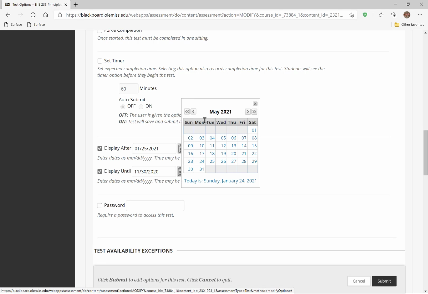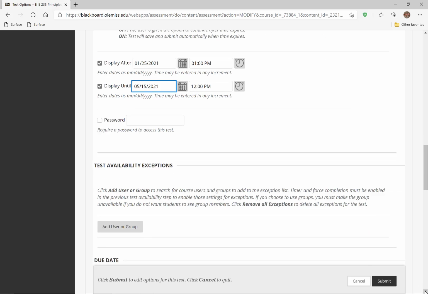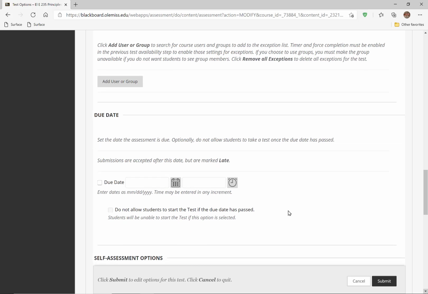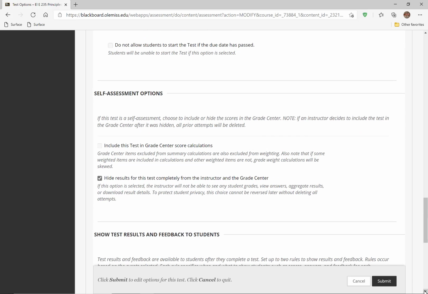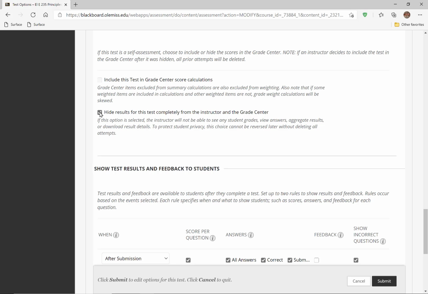May 15th. It doesn't matter what time. And notice that I have not set a due date. No due date is needed for the practice tests. And then again, this is very, very important. For the practice test, hide the results. Do not put the results for practice tests. Do not include them in the grade center, just hide them.